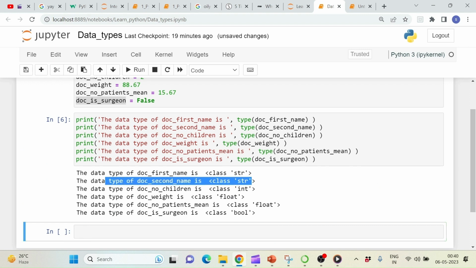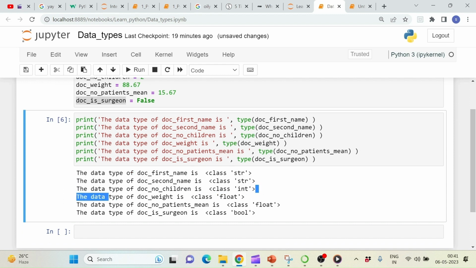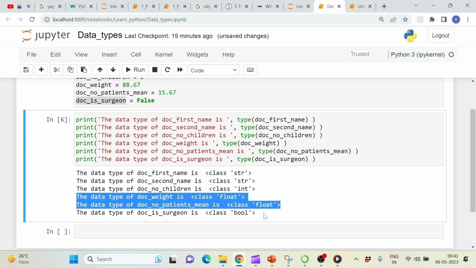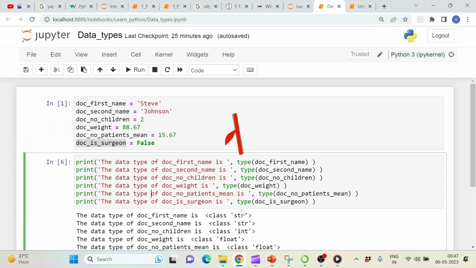The first two variables have been identified as strings. Next is identified as an integer as expected, number of children. The next two have been identified as float as expected, and the last one has been identified as boolean, again as expected.